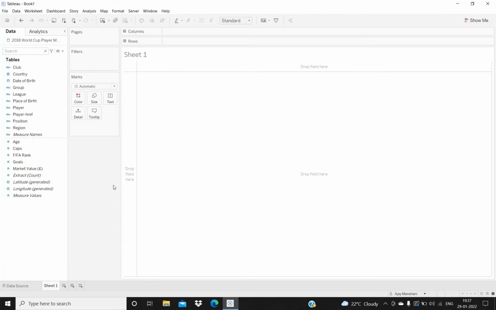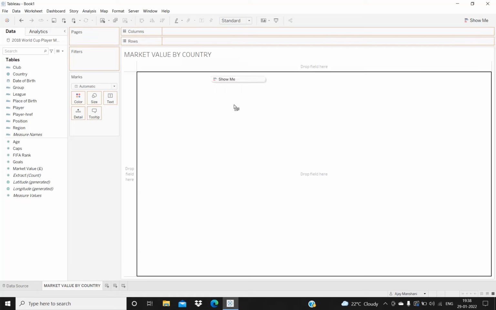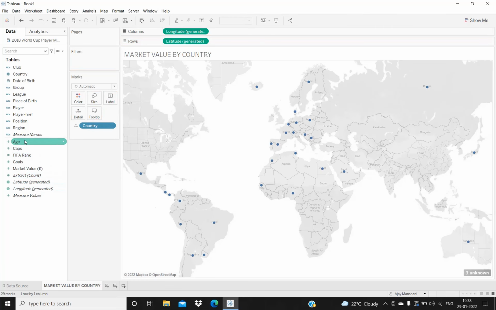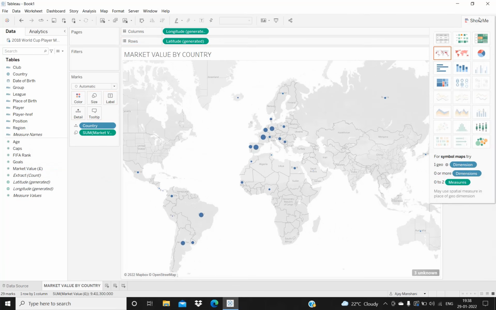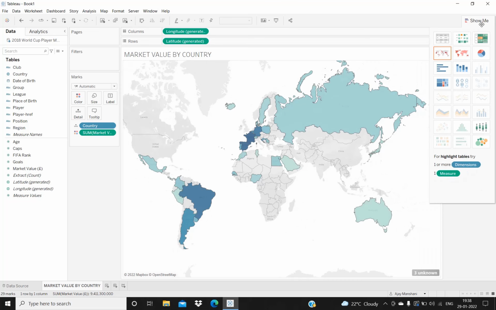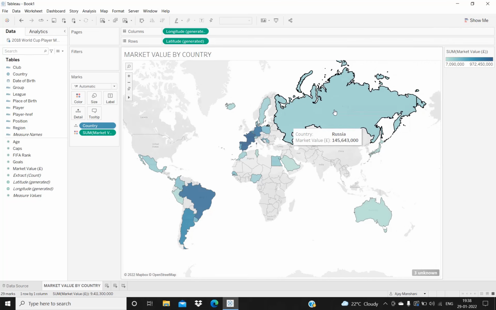So first of all, what we will be creating is market value by country. We will be creating a filled map which will show us what is the market value by country. So I will name this particular sheet as market value by country. I will drag the country onto the canvas and the market value onto the canvas, and I will quickly convert this particular graph to a filled map. So over here, this is Russia, and this is Poland, and accordingly, what is the market value of Poland?